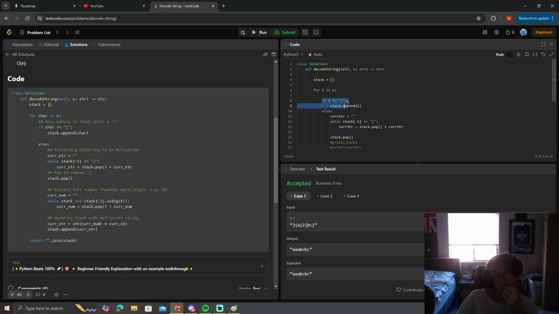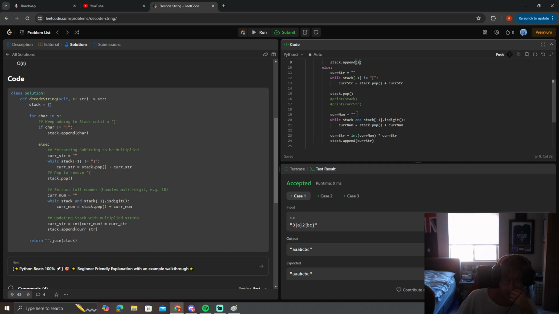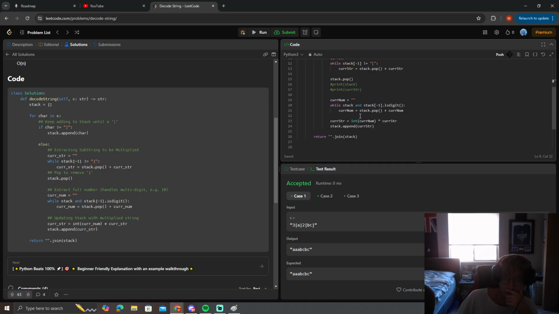Okay, so we're going through. If i is not a closing bracket, we add everything. And then we create a string. If we see a closing bracket, while stack minus 1 does not equal an opening bracket, curr string is equal to stack dot pop plus curr string. And then the curr num, while stack minus 1 dot is digit, curr num is equal to stack dot pop plus curr num. Curr string is equal to int of curr num times curr string. Stack append curr string.